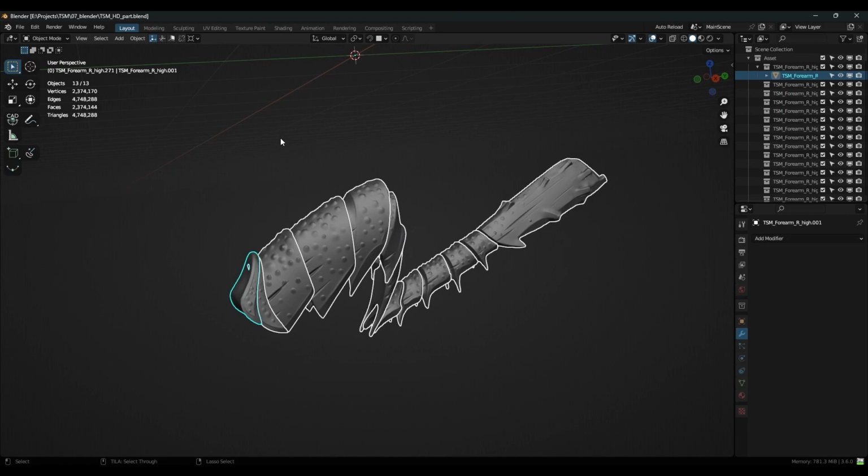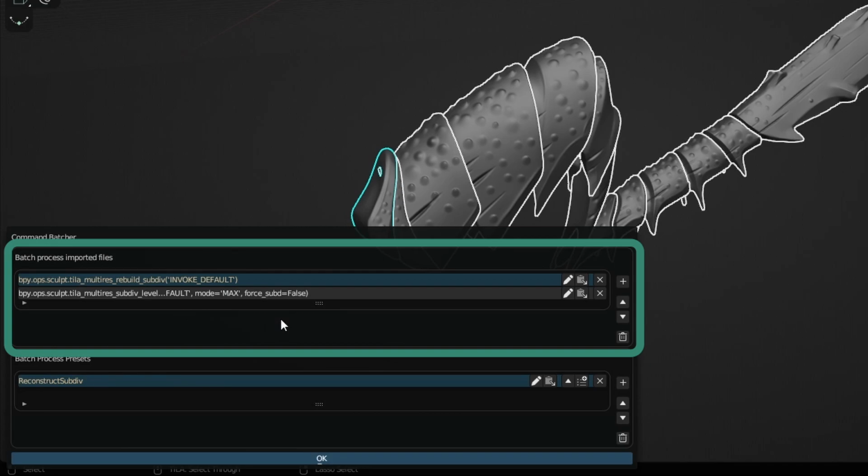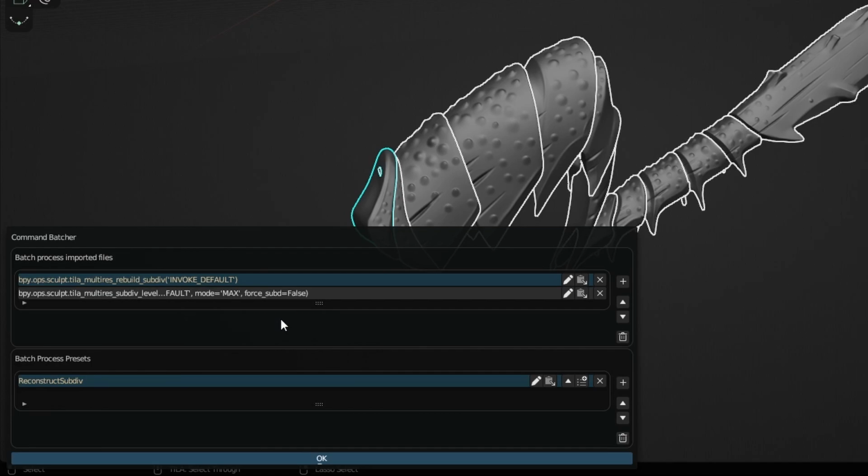Let's jump in. So to execute the command batcher, you need to be in object mode and reach the object menu. The top section is a list of commands that will be executed on the objects. Here I have one command for the rebuild subdiv and a second one for switching to the highest level. Please have a look at how the commands are formatted. It's just a command with a parameter in parentheses. Nothing else. No for loop, no if statement. Usually you can input anything that starts with bpy.ops.